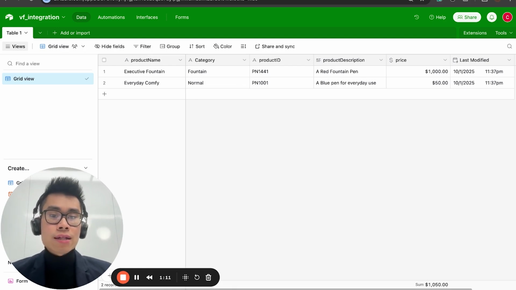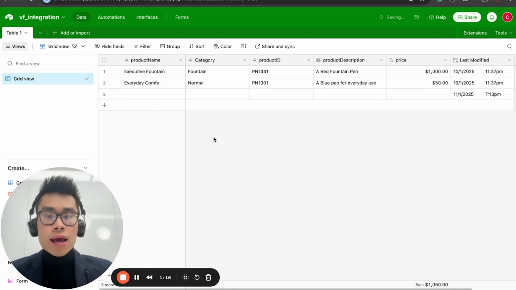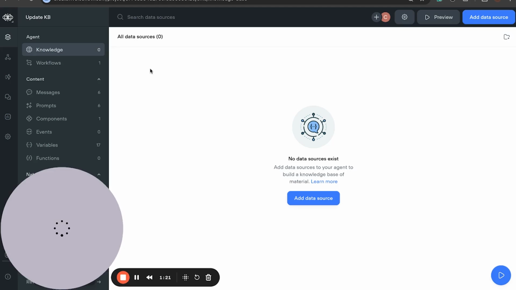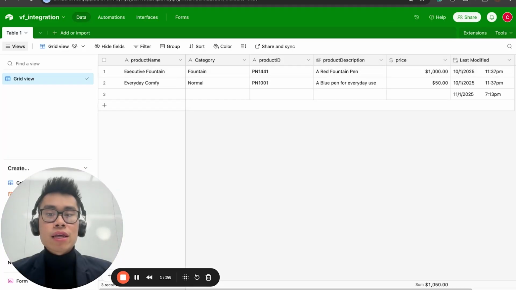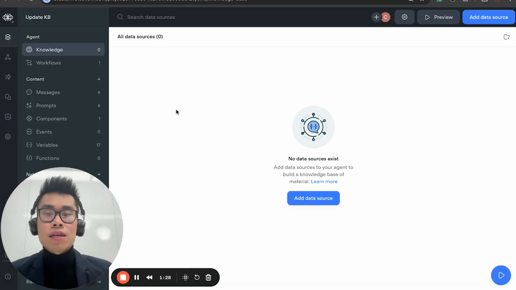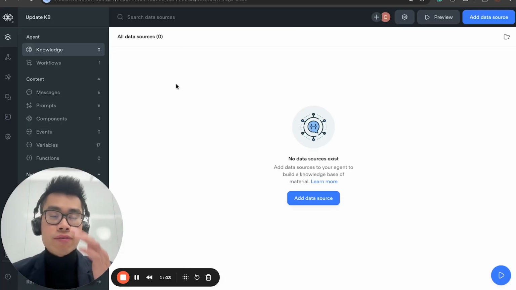So the goal is that if we add, let's say XYZ in here, and add a new entry, then within the Voiceflow knowledge base here, whenever I add items in Airtable, it will be reflected in the knowledge base, right? It will automatically update the knowledge base and add records within the knowledge base in Voiceflow without having to manually enter all this information from Airtable into the knowledge base. We have to set up some sort of automatic workflow for it to work.